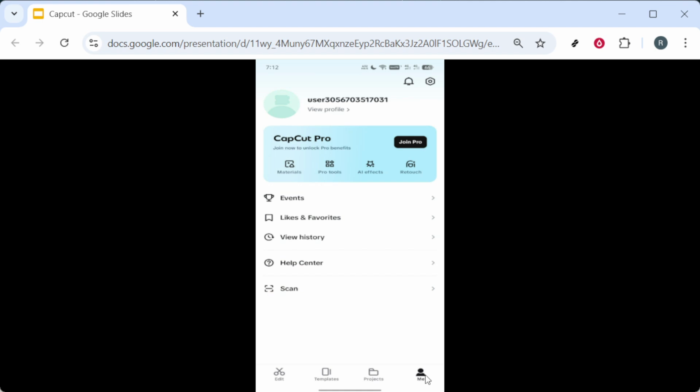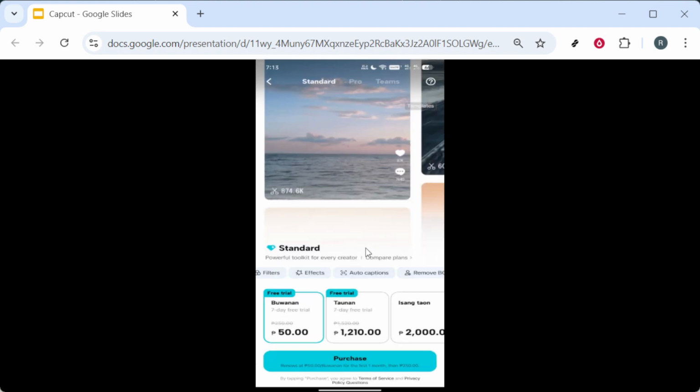Once you're successfully logged in, you'll find yourself on the homepage. Look for the option that says Me. It's usually located at the bottom of your screen or on the side menu, depending on your device. Clicking on Me will navigate you to your personalized dashboard where you can manage your account settings. From there, you'll want to click on Join Standard. By doing so, you'll be opening up a category of memberships that CapCut offers. Note that these options may vary depending on your region, but there should be a clear link to team subscriptions.